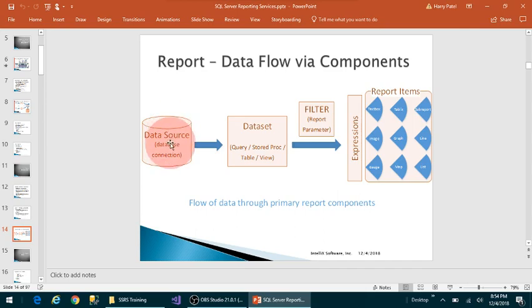So once you specify the data source, then you move on to the actual data side of things, and this is where you need to configure the query or write a query. You can have a stored procedure as well, or you can directly build a report on the table. In this example, we'll be working with a query. So we'll be writing the query to pull the data from various tables for the report.